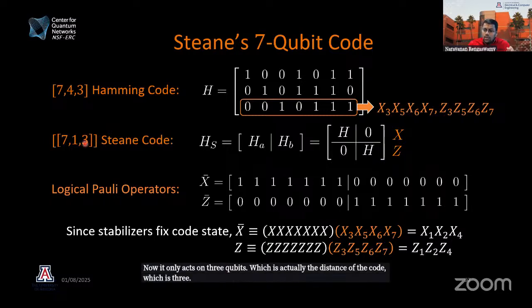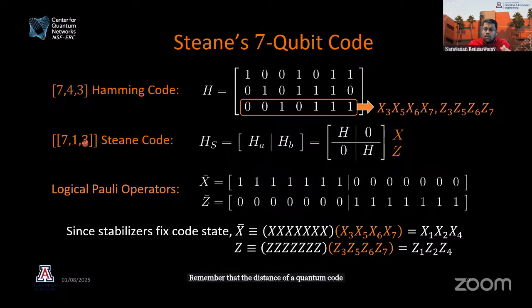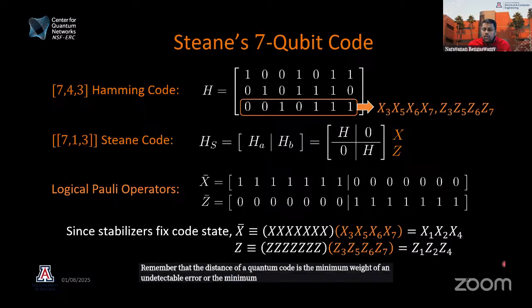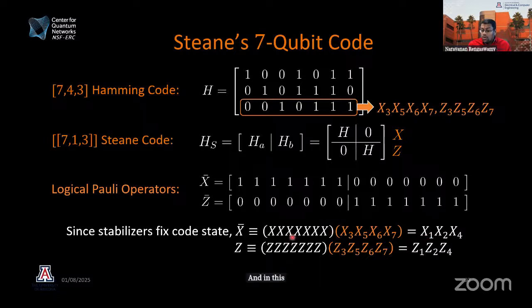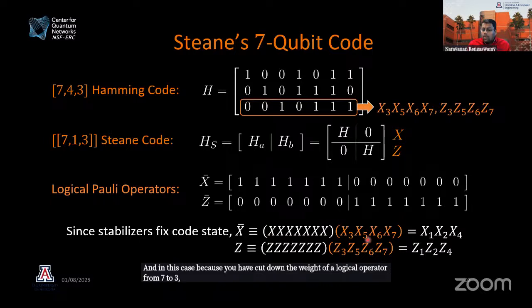Remember that the distance of a quantum code is the minimum weight of an undetectable error, or the minimum weight of a logical operator. And in this case, because you have cut down the weight of a logical operator from 7 to 3 by multiplying by a stabilizer, the minimum distance of the code is 3.